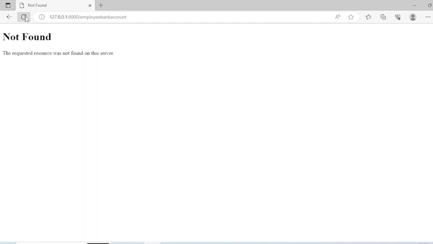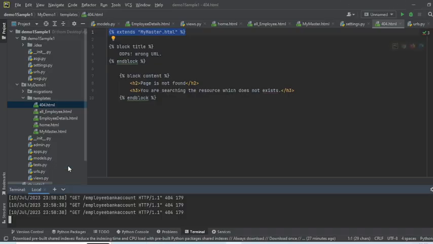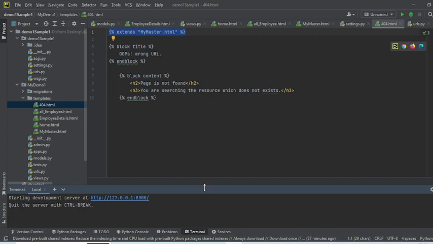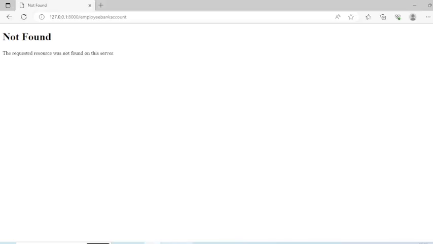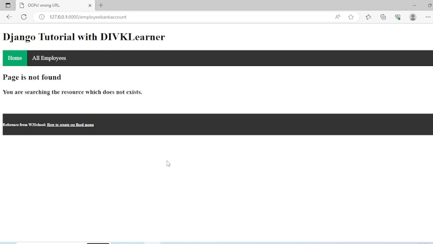Now you see that although I'm refreshing it, my changes are not coming into the picture because the server has not been restarted. So I'll press Control C to stop the server and then run the command again. Once this is done, it reinitializes everything. And if I go here and refresh, you see that I get the same page, which has the master page, but at the end I'm saying "oops wrong URL". That's the title that I have specified. And then the content: page is not found. You're searching for a resource which does not exist. That kind of information we have placed in there. So that's how you can update the 404 error.